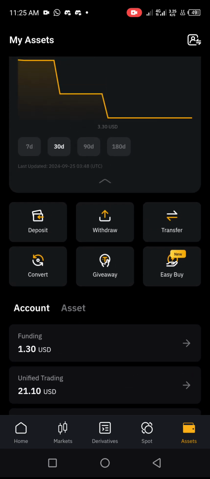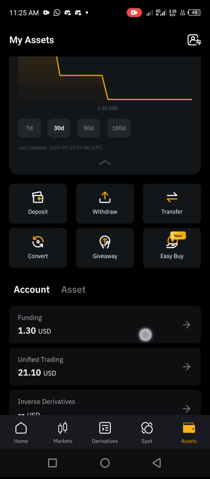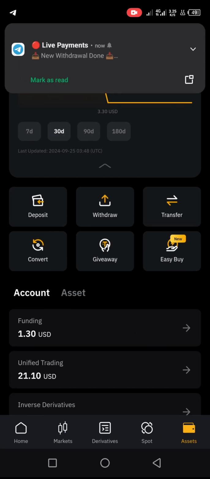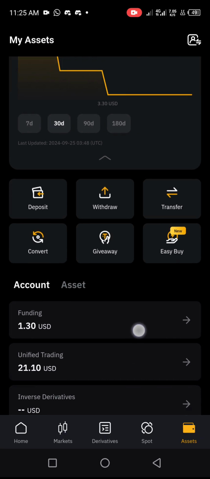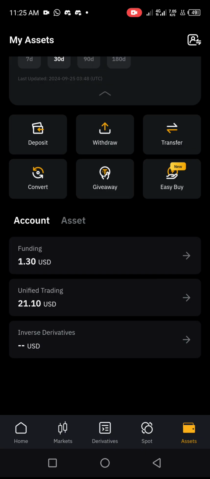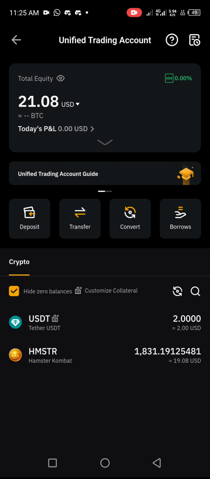When you scroll down, your Hamster token will not be in your funding. You won't see it in your funding. Where you will see it is in your unified trading. When you click on unified trading, it will show you your Hamster token. So here is my Hamster token, 1831.1912548.